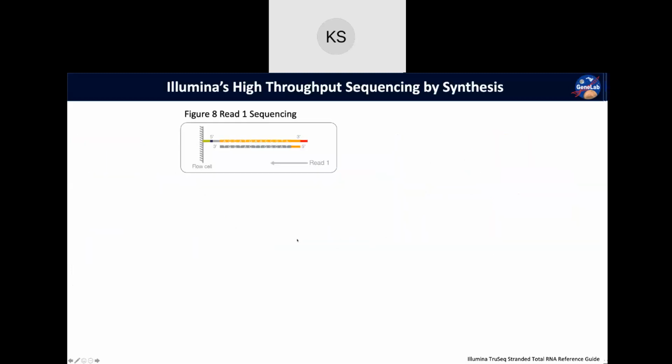Okay, so now we are ready for sequencing. So you can sequence either single end or paired end. The GeneLab standard is to do paired end. Paired end will, of course, give you more information, so I'm always a fan of more data rather than less. However, depending on cost and how much you have in your budget, you may opt to do single end sequencing. And so single or paired end sequencing, the first sequence always happens the same way.